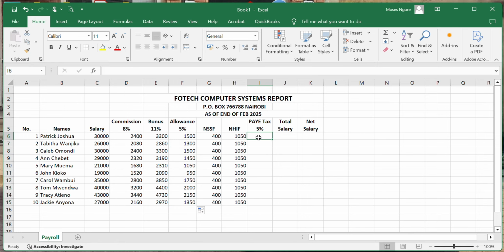Then come to tax. This is the deduction. So I'll again start with equals. Click the salary that you are supposed to do calculations on. Multiply it by the 5%. Then you press enter. Then this is what you now drag. So the formula for calculating this is C6 multiplied by 5%.